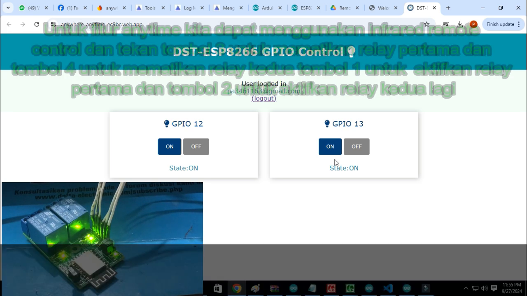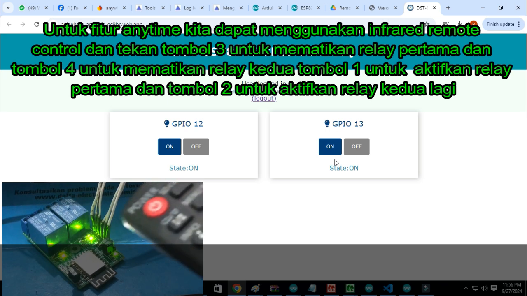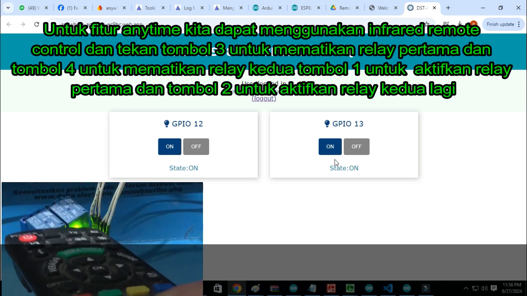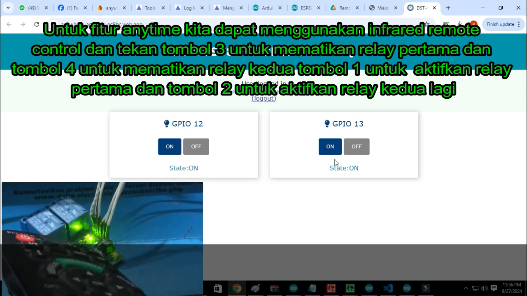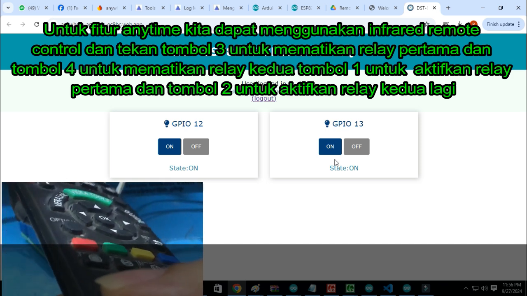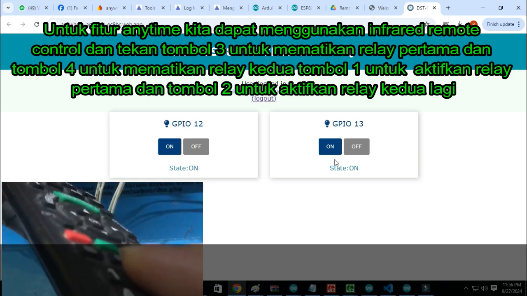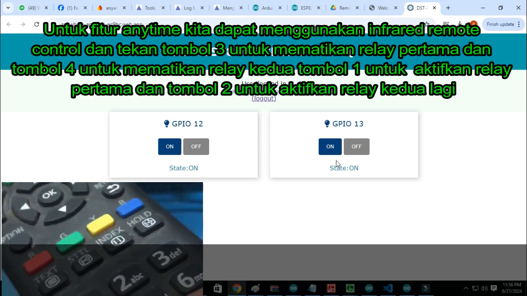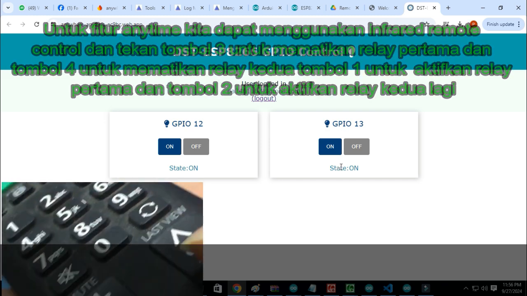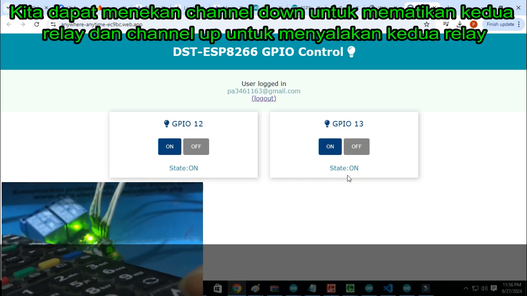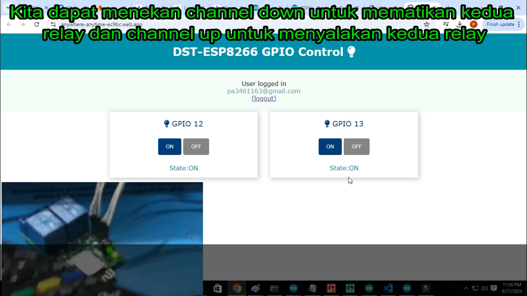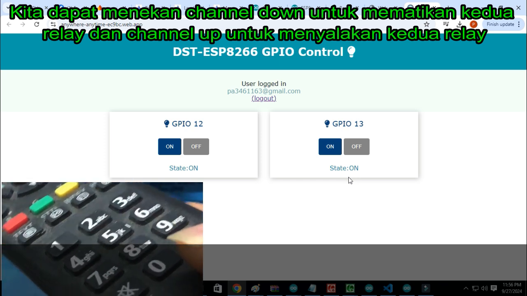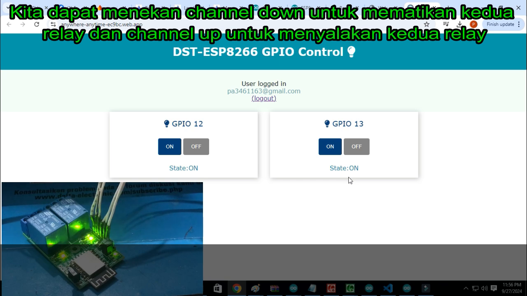Now for the anytime feature, we could use the infrared remote control and press button 3 to turn off the first relay and button 4 to turn off the second relay, button 1 to turn on the first relay, and button 2 to turn on the second relay again. And we could press channel down to turn off both relays, and channel up to turn on both relays.